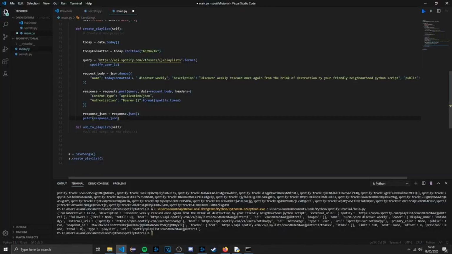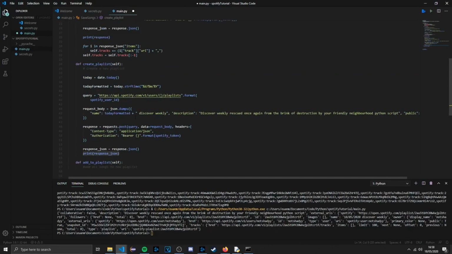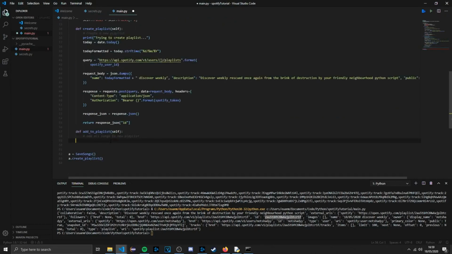But there's one more thing that we should do in the create a playlist function. We should actually return the ID of the playlist we just created so we can use it in this next function. So I'm just going to return response_json ID. And if we take a look in this response here, that will just return this ID which has been created for this playlist. And I will also just print out so it tells us what it's doing, trying to create playlist. And we'll add a printout here as well.